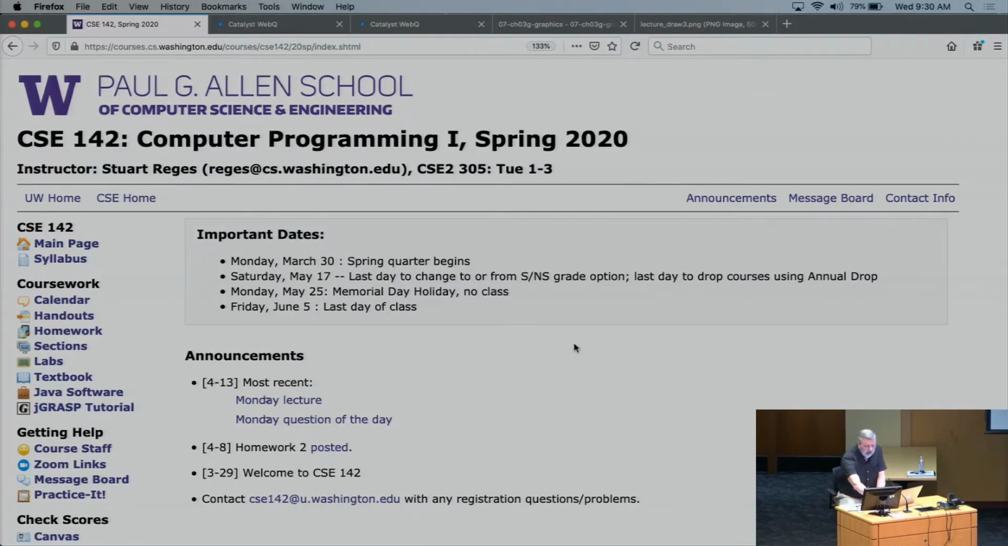Okay, we have an indicator. I think that means we can go ahead and get started.